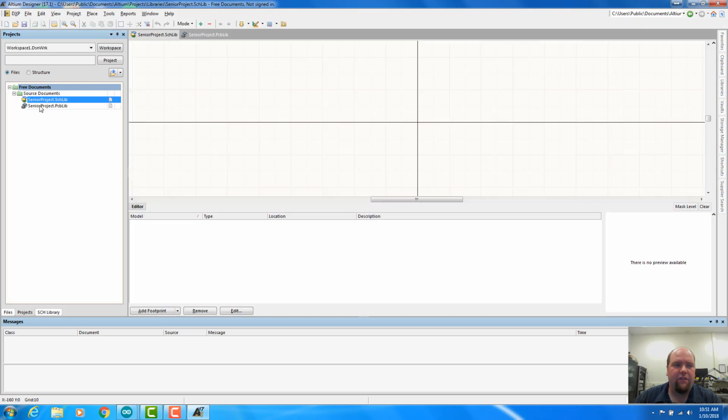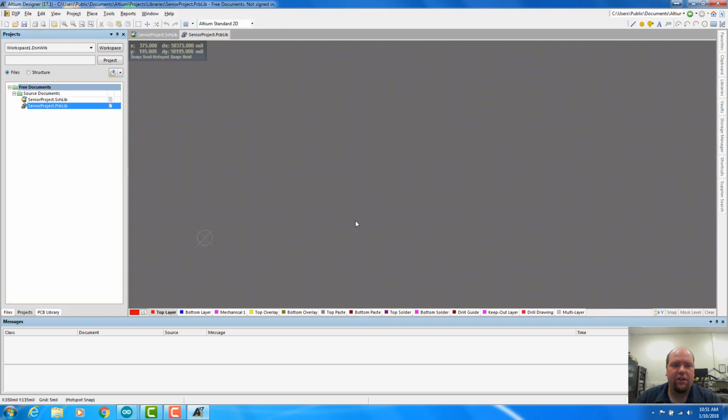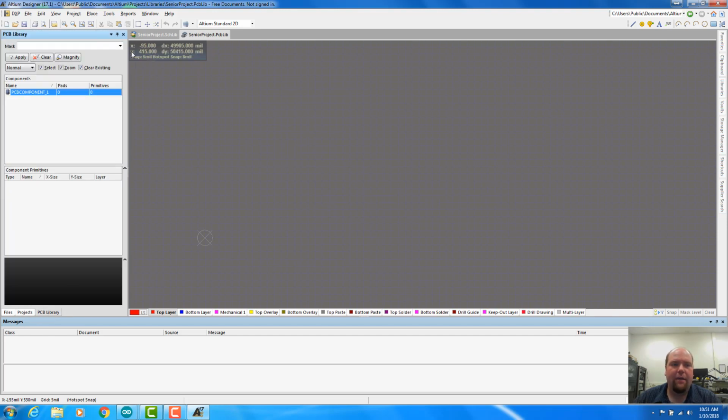So we have our files open. If you click on the PCB project, it just shows a gray screen. One thing that throws a lot of people off is they don't know how to get back to the PCB library definition. So just down here in these little tabs, click the PCB library tab, and that's going to take you to the tab that shows the details of this particular library. Now we just created this library, so it has one default component in it.